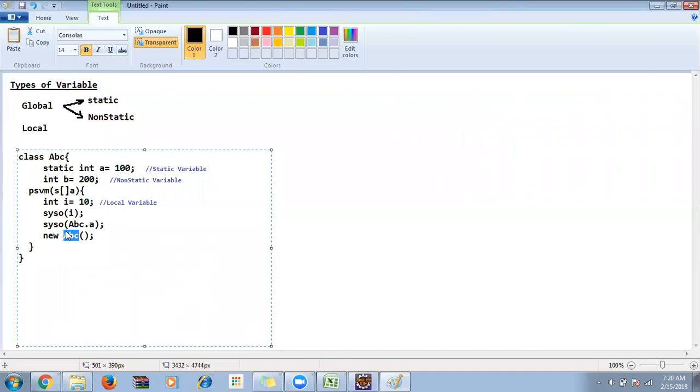ABC is my class name, so with parentheses. This step will help me create a memory location. That's what it will do. So we have created the memory, but we have not named the memory. If I want to name the memory, we need to give ABC obj1 equal to. For a variable, how did we used to give? Integer I is equal to 10. When I give that, what will happen? I will be the memory name.